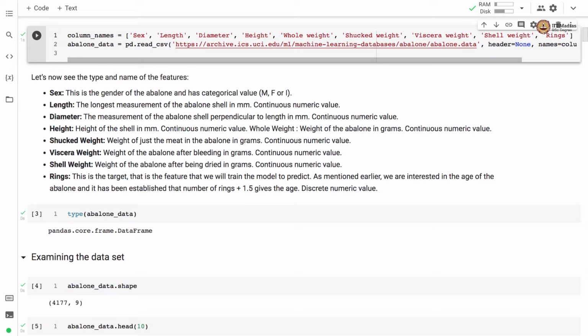We are interested in the age of Abalone, and it is established that the number of rings plus 1.5 gives the age of Abalone, and it's a discrete numeric value. So we have a bunch of features which are continuous numerical values, and our target is a discrete numerical value. Even though the target is a discrete numerical value, what we are going to do here is treat this problem as a classification problem, and we'll try to predict the number of rings for Abalone.